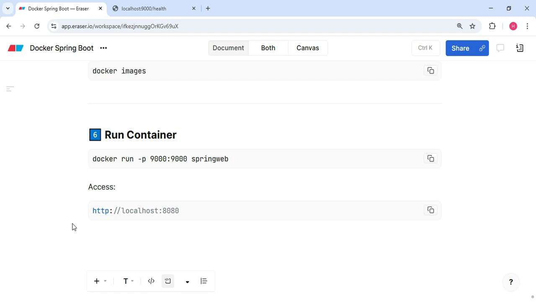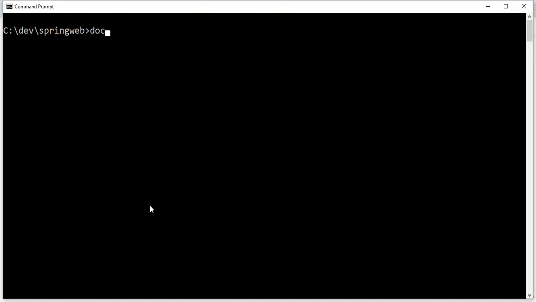Now we have to run it as a container. For that we have to use this command. So we have docker run, in detached mode, give a name to the container. I'm going to give it spring-web, and also the port number. This is the local port on which I want to run, and this is the container port on which our Spring Boot application is running inside the container. And then we have to give the name of the image. Here I've kept the container name and the image name the same, but this is the image name and this is the container name. So let's run this.